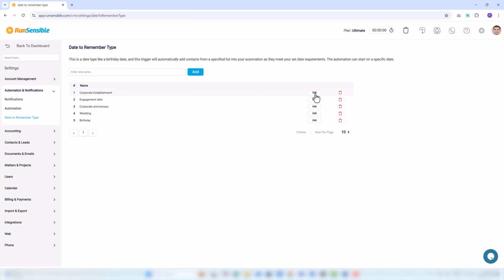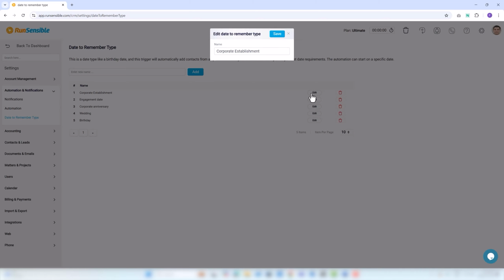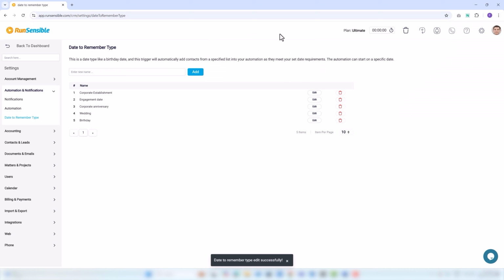By clicking the Edit button, you can update the name or details of the specific date type. When you click the Edit button, a new window will appear, allowing you to modify the name. Once you have made the desired changes, click the Save button to finalize and apply the modifications. Next to the Edit button, you see a Trash icon that will permanently remove the respective entry from the list.